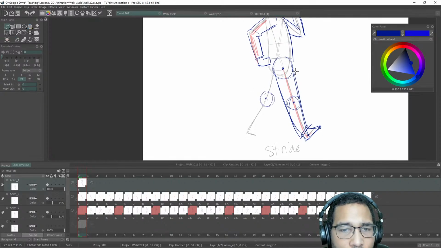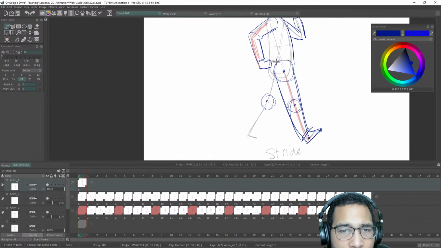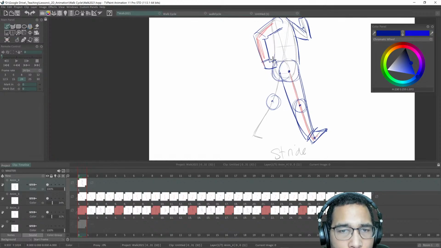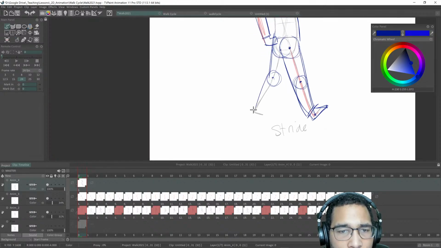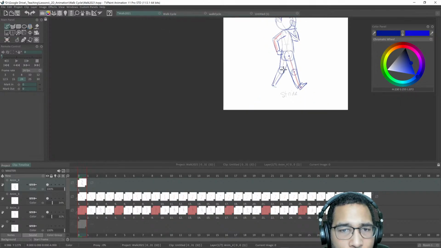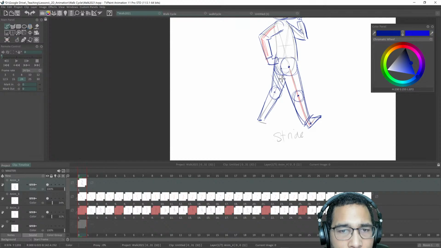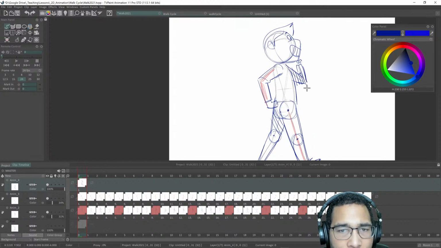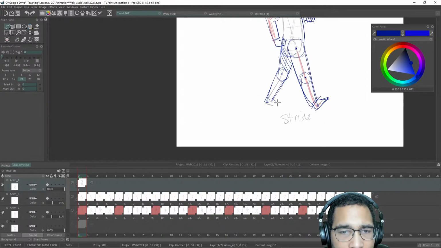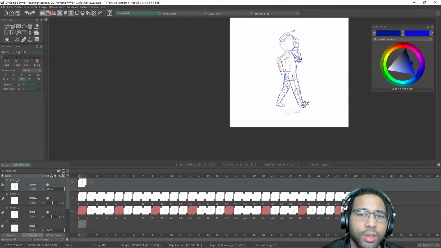Okay, if we know that we need to have this form, okay, wrapping around these stick bones that we've created. Okay, so these would be back arm, back leg, etc.